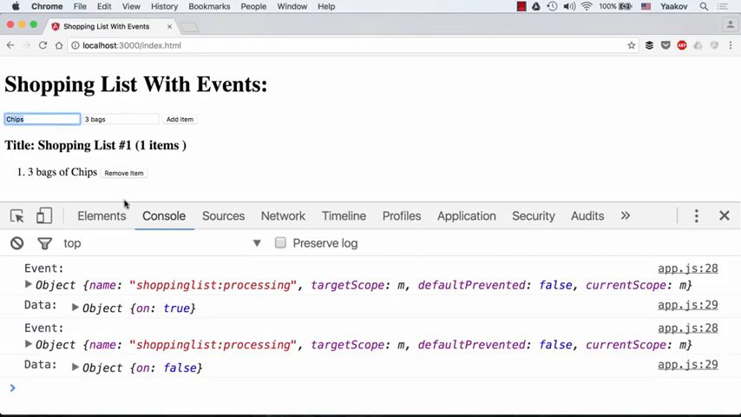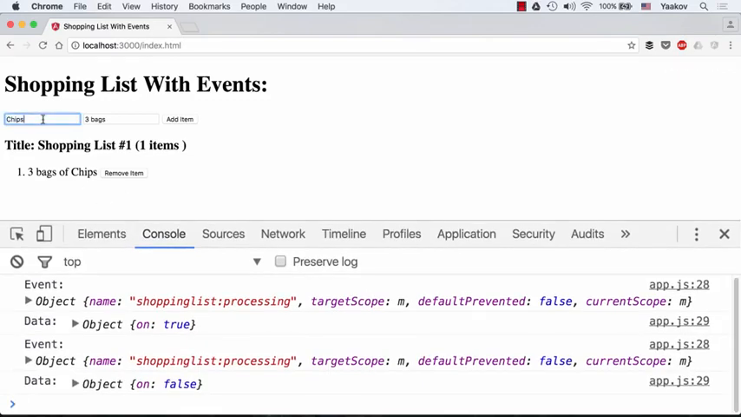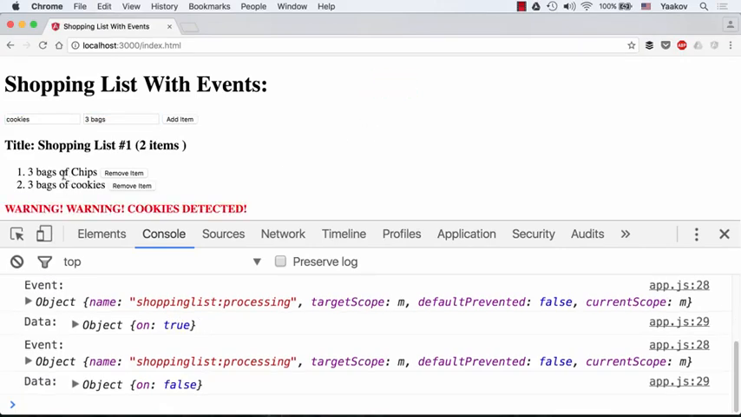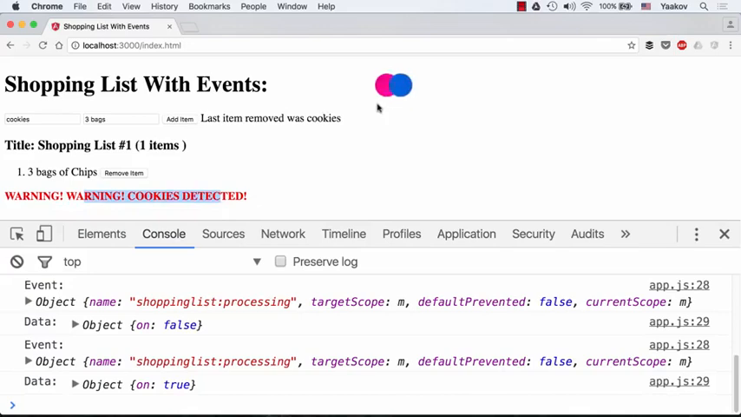And if we say, let's move this down a little bit, cookies, the dreaded cookies, 3 bags of the cookies, and we click add, yet again it's processing. Now it's processing 2 items in the shopping list, and it comes back with cookies detected. So if we remove that, once I remove it, it has to once again trigger the whole broadcasting, which is what it does. And again, it's checking to see that there's no cookies in here, and once it comes back, it turns off our animating icon.